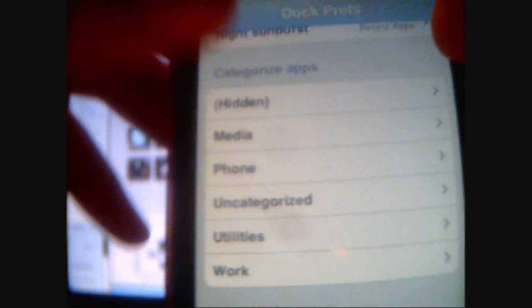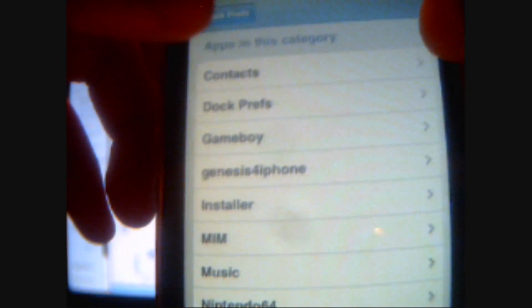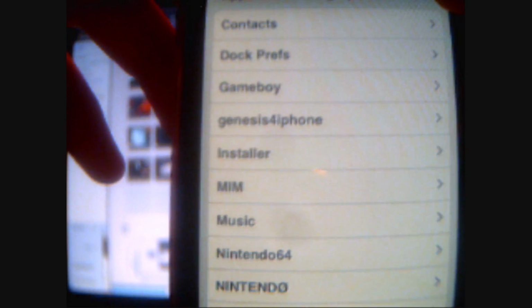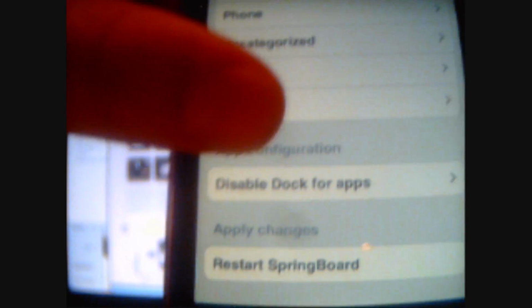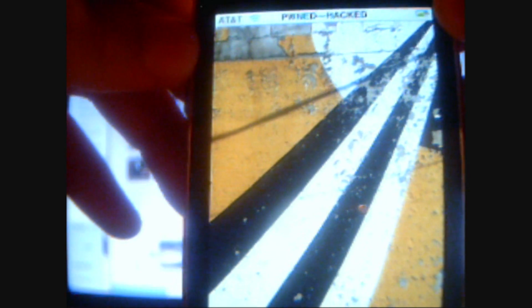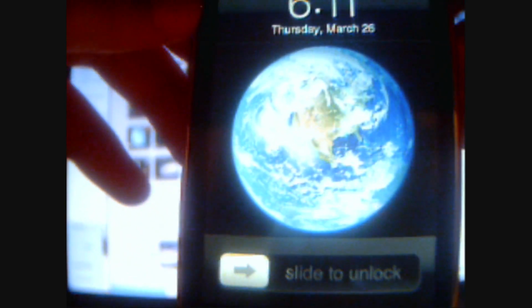And categorize apps. They're usually on there, but if you want to take it off, these are all the apps that are on your dock that you could change, that you could delete, or you could add some. After you change your settings, make sure to restart your Springboard. Let it respring. And by the way, my theme is iDirty. Okay.